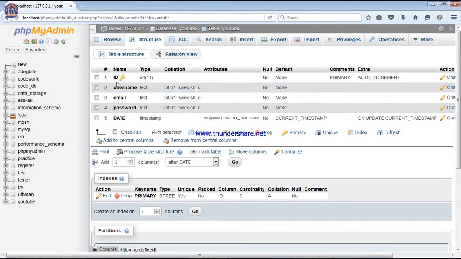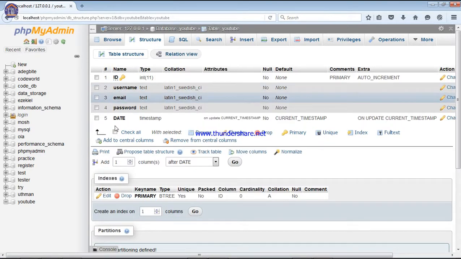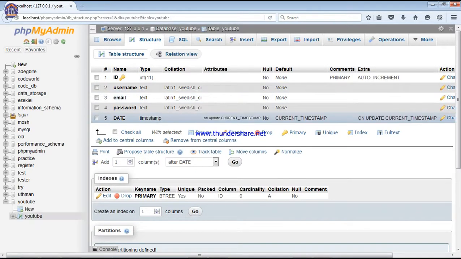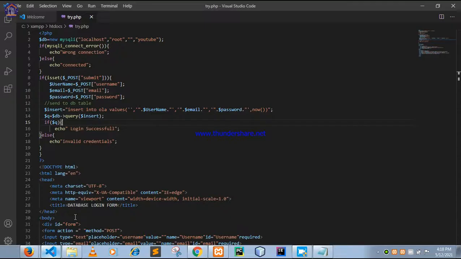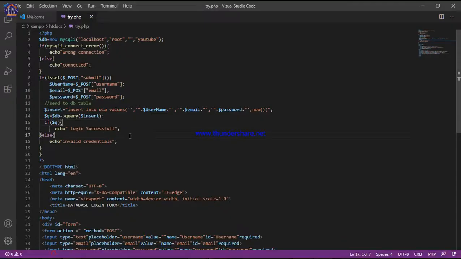The database is already created. Have you seen it? ID, username, email, password, date. So now let's input the data. Let's check our login form which we've written so far.